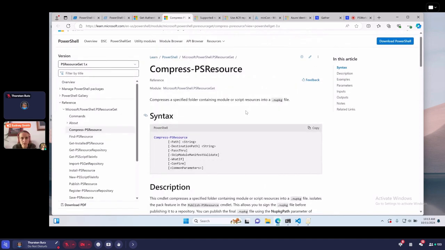I can show you an example of how this commandlet works, but definitely check out the documentation on this. So if we go back here, I have this PSD1, and I'm going to pack it into a nupkg using the Compress-PSResource commandlet. I have my path to the folder where all the files are for this module. This is what you would normally pass into Publish-PSResource.